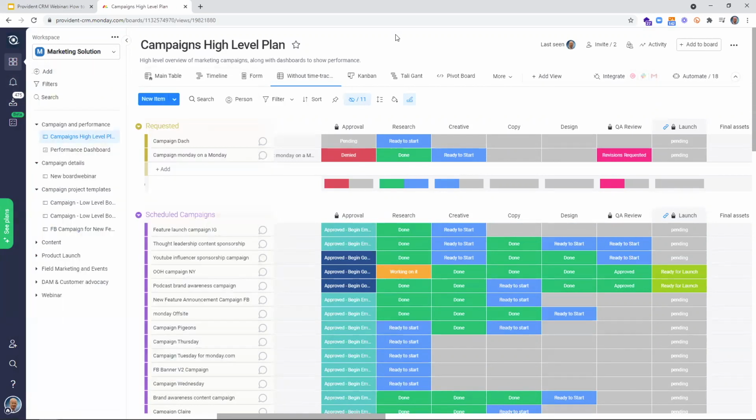So great, we've got our detail level going on. We've got our high level campaigns. We've got our detail level going on, and we can work through all those. That's great. How are we going to, though, show some of those numbers around what's happening? We need to show the metrics. We need to show the performance of what's happening from our campaigns. So that's where the dashboards come in.